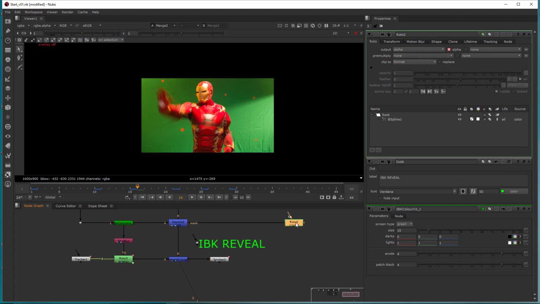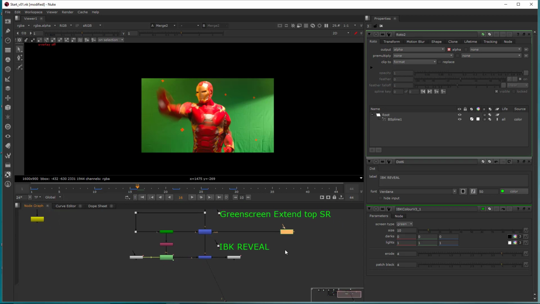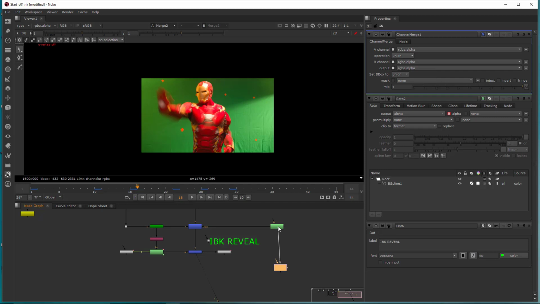So once we've finished all the paint, we're going to have a correct alpha channel that we can use just to isolate the paint that we've done. And so we can use a channel merge to do that. And we're going to be continuing this process at every stage of our paint.